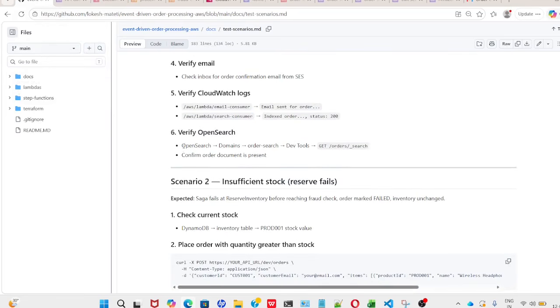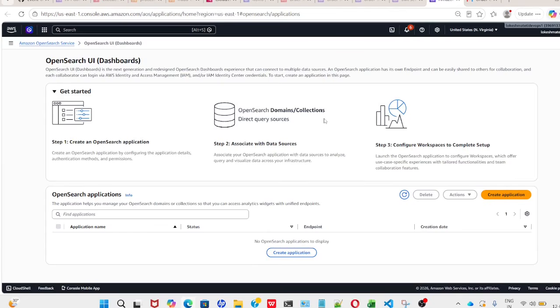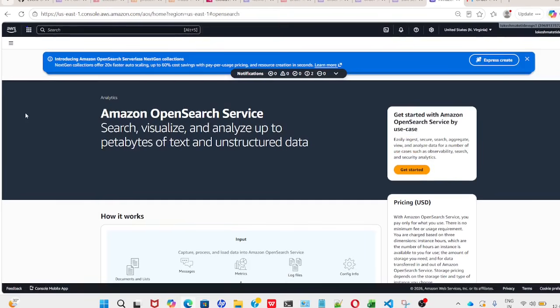Now we can cross check this data in OpenSearch. In a simple way, whenever there is any successful record, the document count will increase by 1. Let me open OpenSearch. Okay, now we will go to domains.